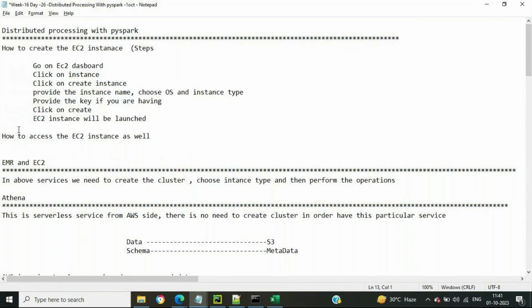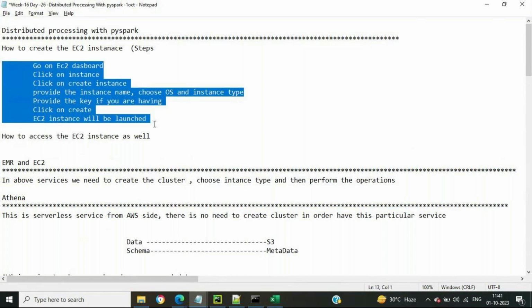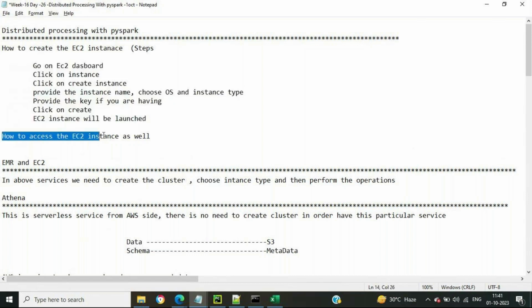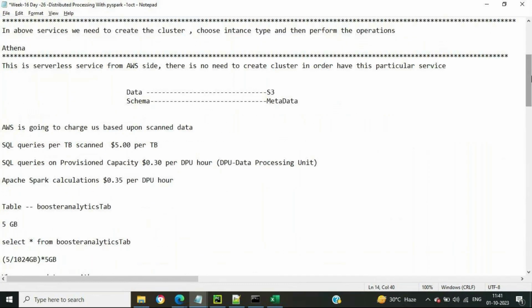EC2 machines basically, not a cluster. We have created a single instance only. That is not a cluster. That is a Linux machine, and you can utilize that Linux machine in order to perform certain operations. Now another service we have covered is Athena.